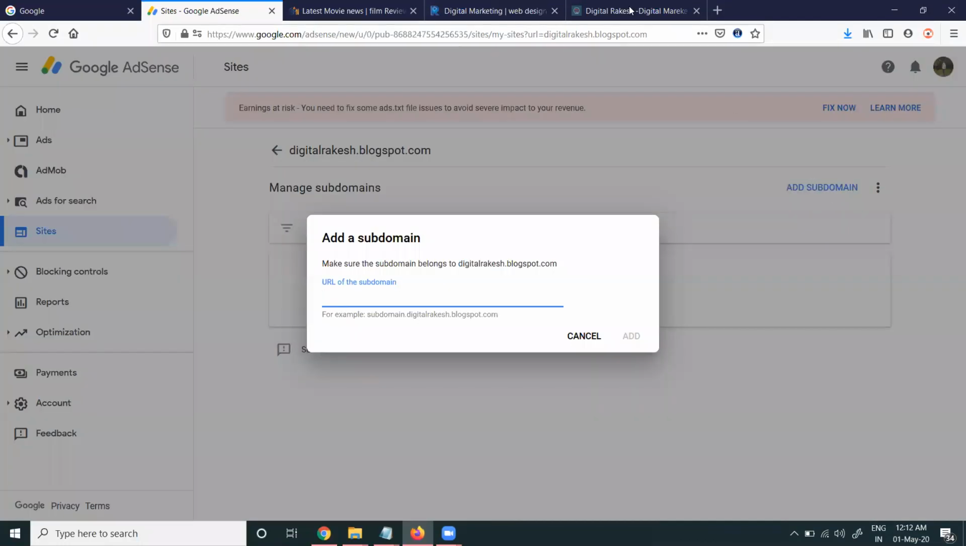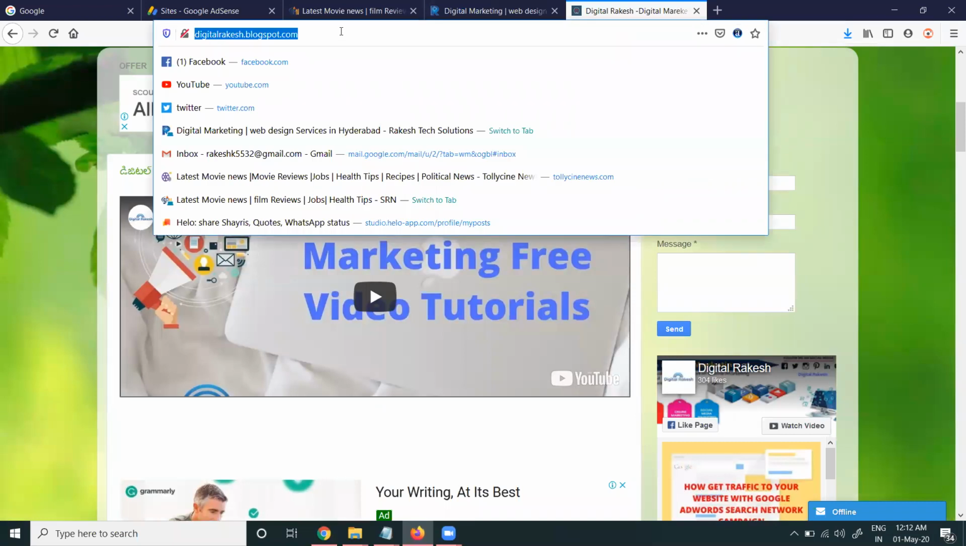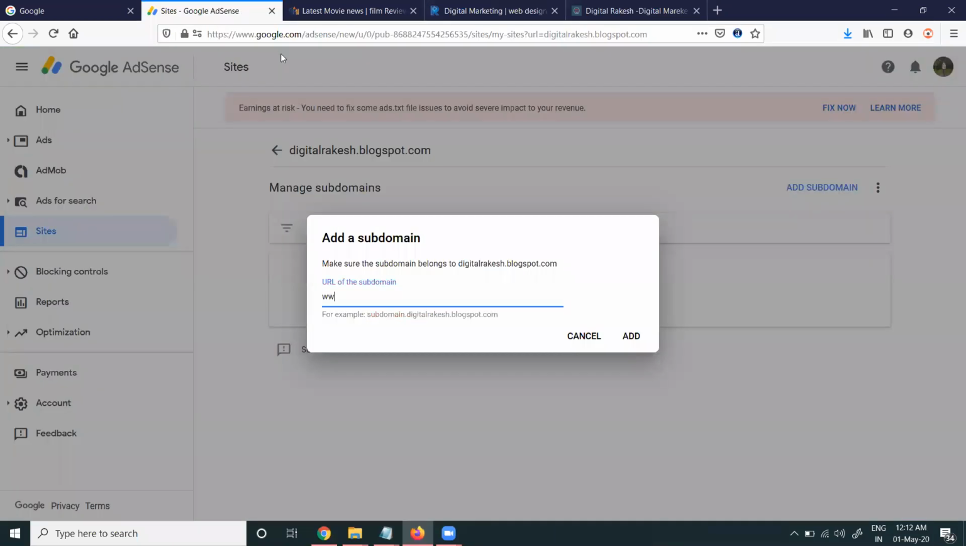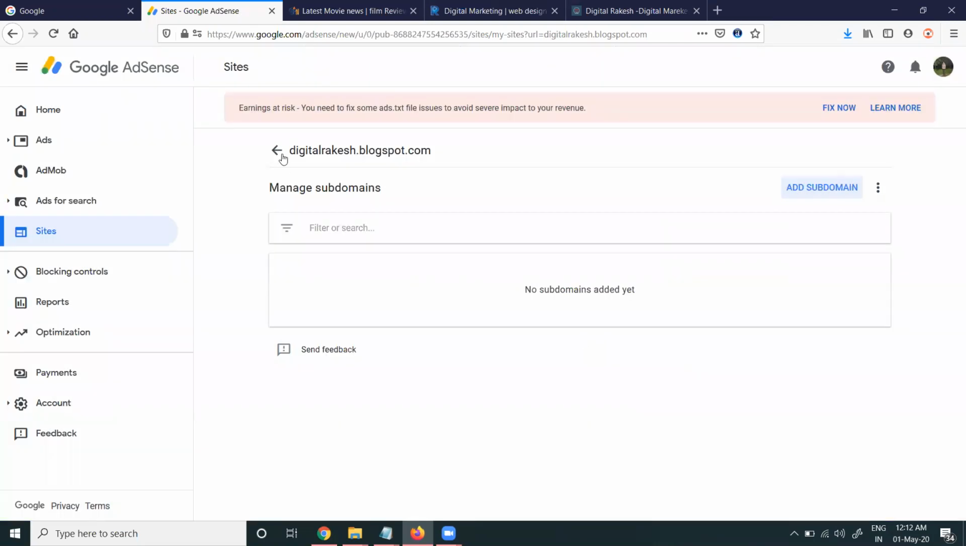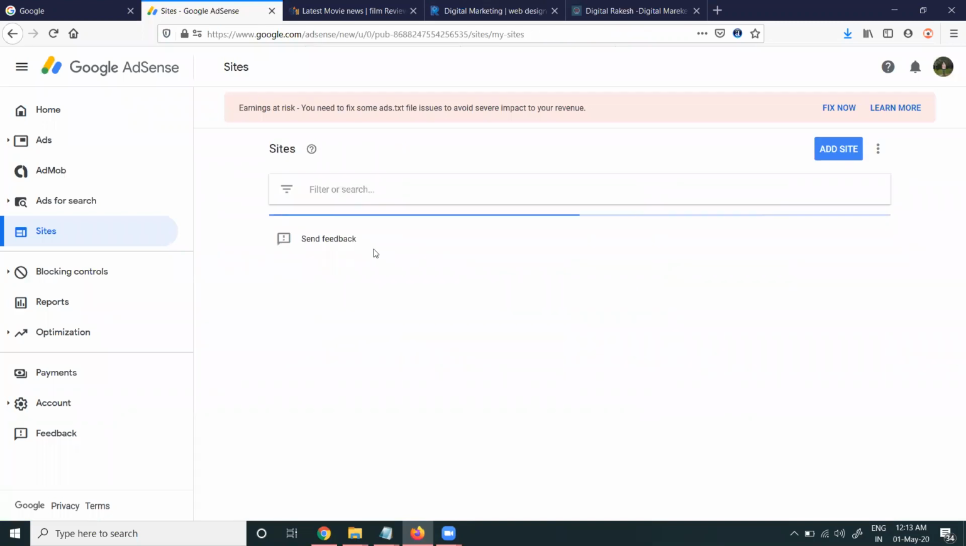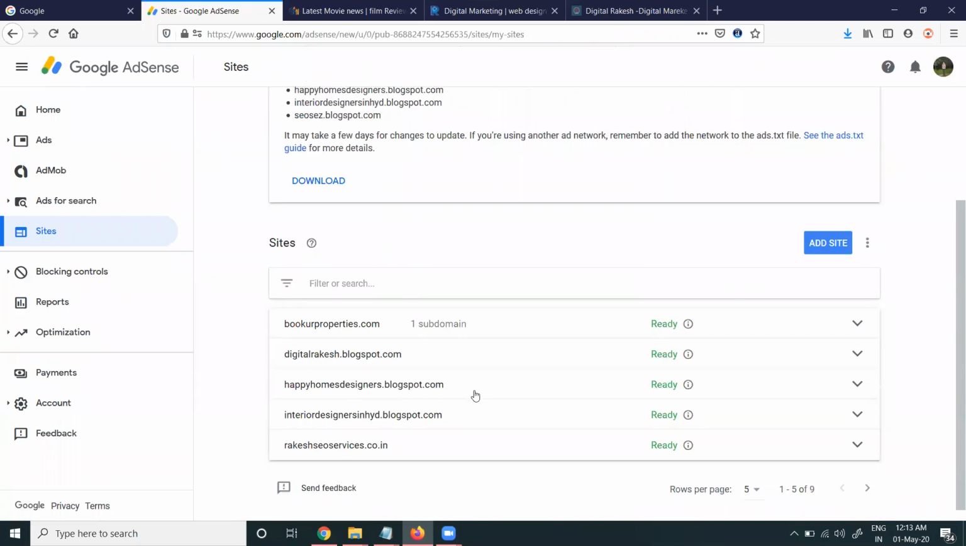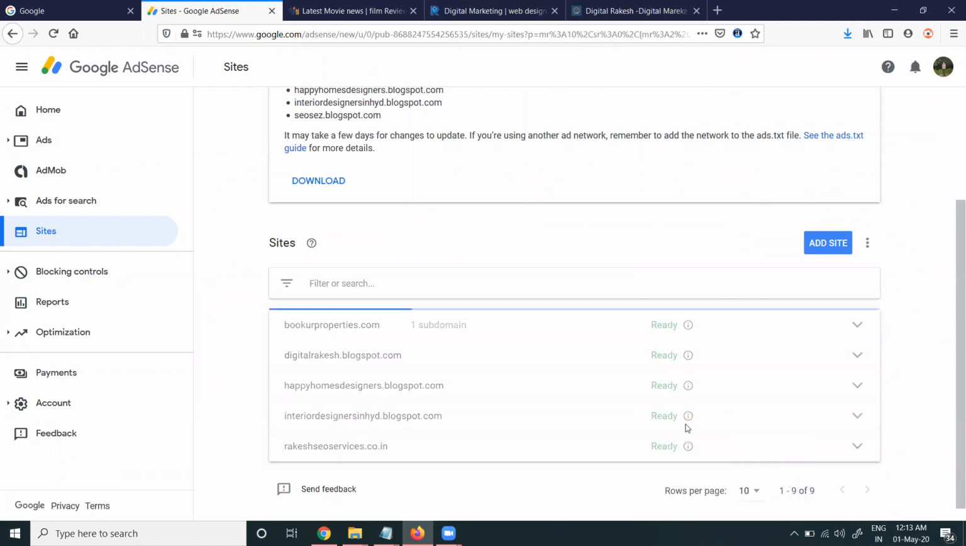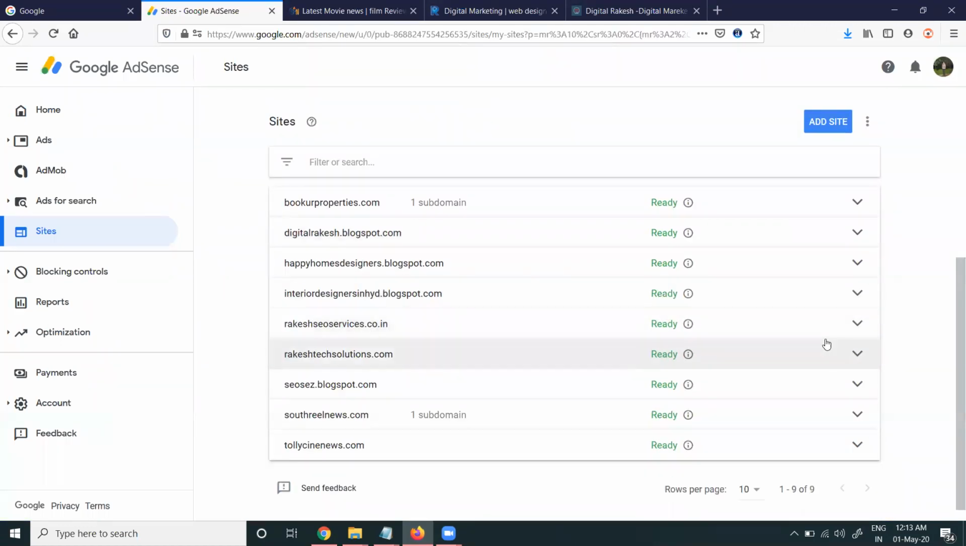I'm adding a subdomain. HTTP is not supported. Add it. This was not accepted for a particular blog. It is only accepted for particular websites, not blogs. So here you can go to the websites.